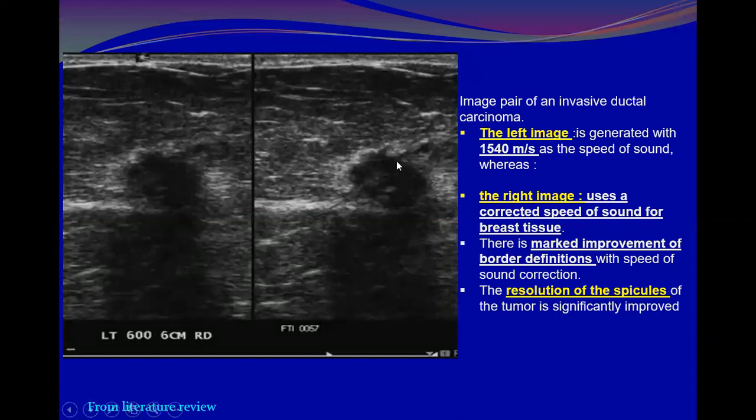But this one uses the new machines with corrected speed of sound for breast tissue. It gives a nice, very accurate, high resolution image. Okay, good delineation of lesion borders and resolution even of the fine spicules.